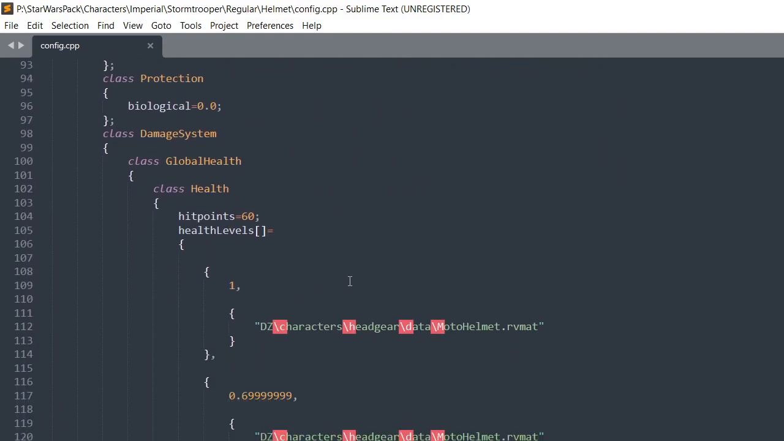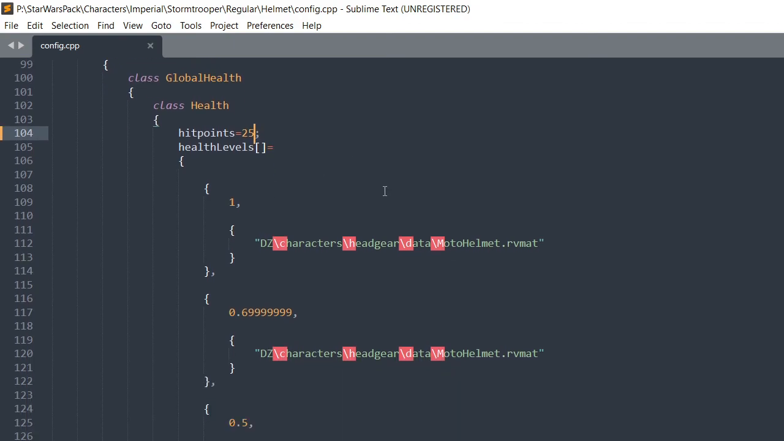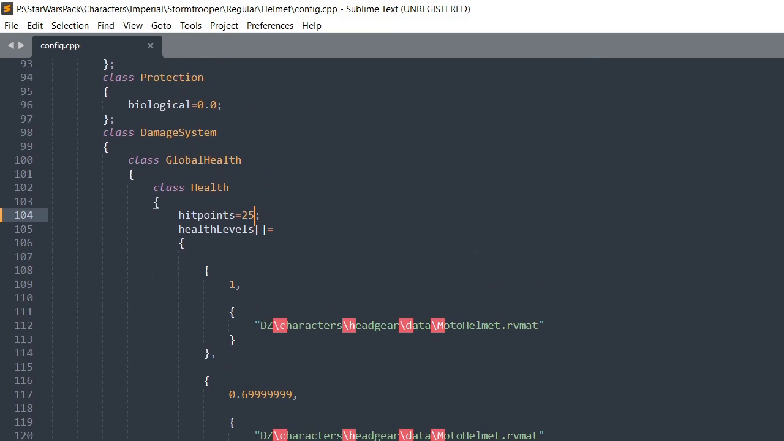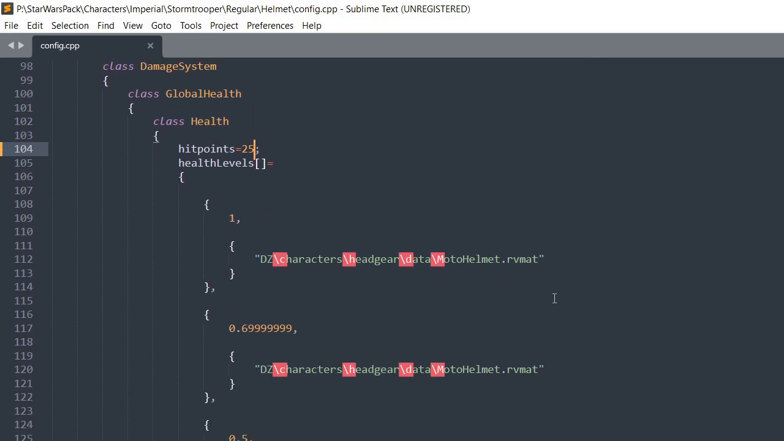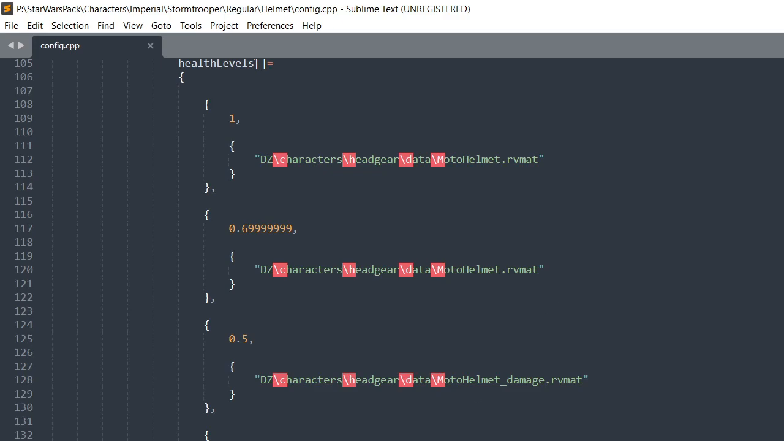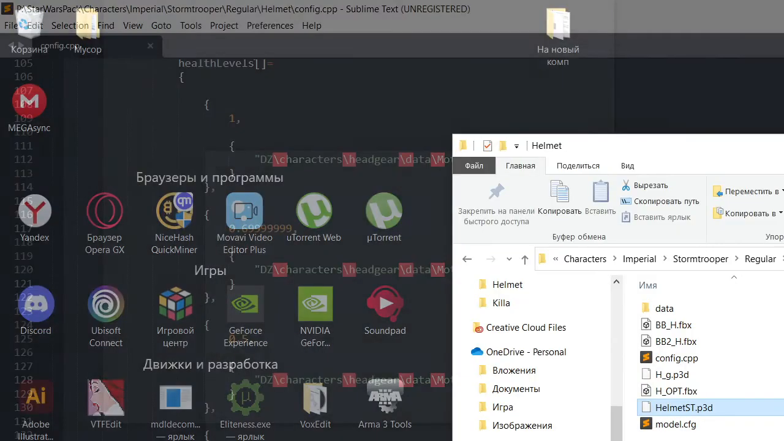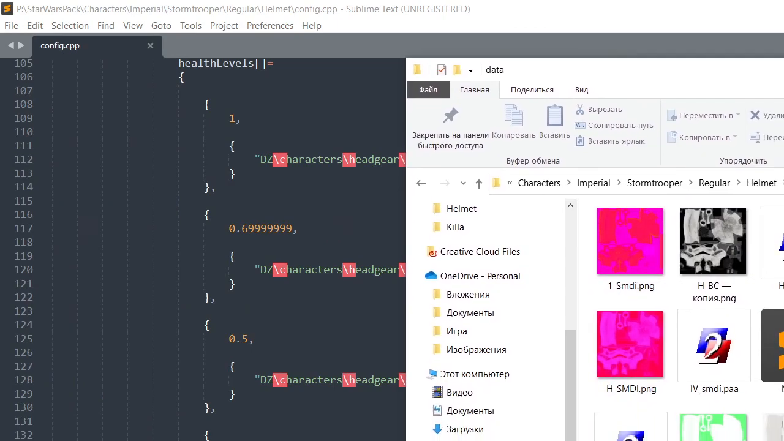And now we are going to use the health levels. First of all, as you remember, 60 HP is 11 shots to destroy, so I'm going to cut it almost in half. I'm going to give it 25 health points. Yeah. Next thing, I'm going to create the ability to show the damage of this helmet when you're looking at it.